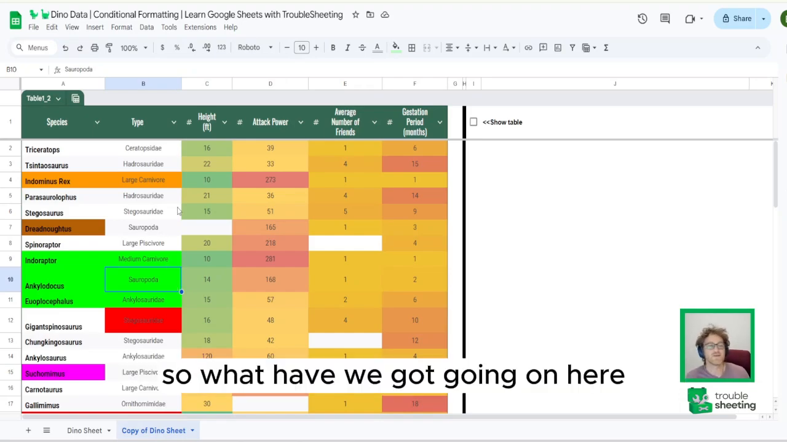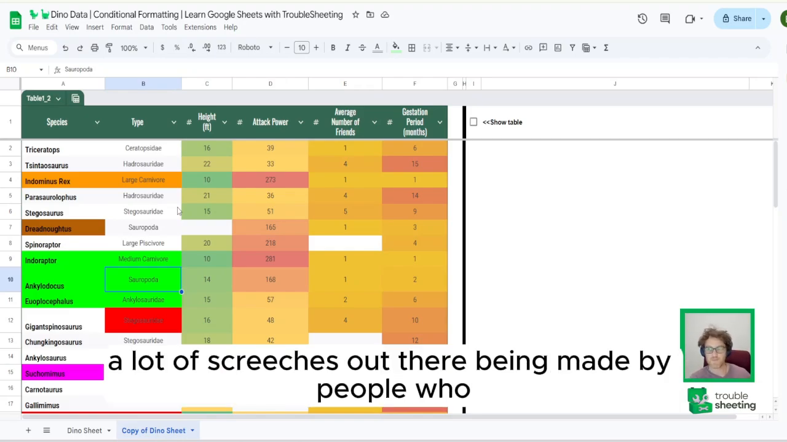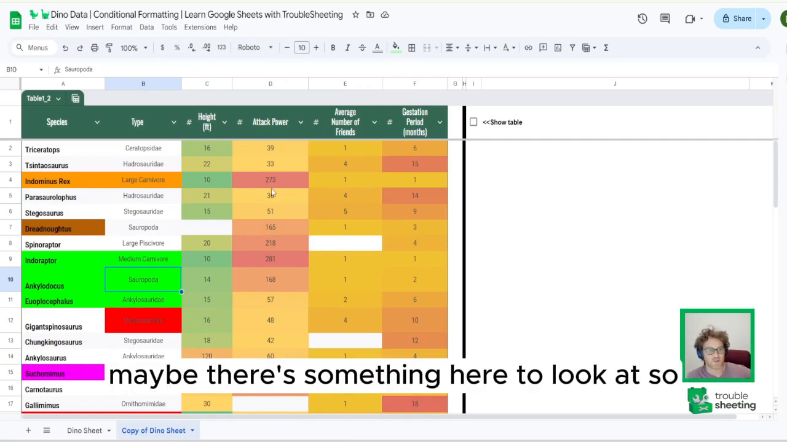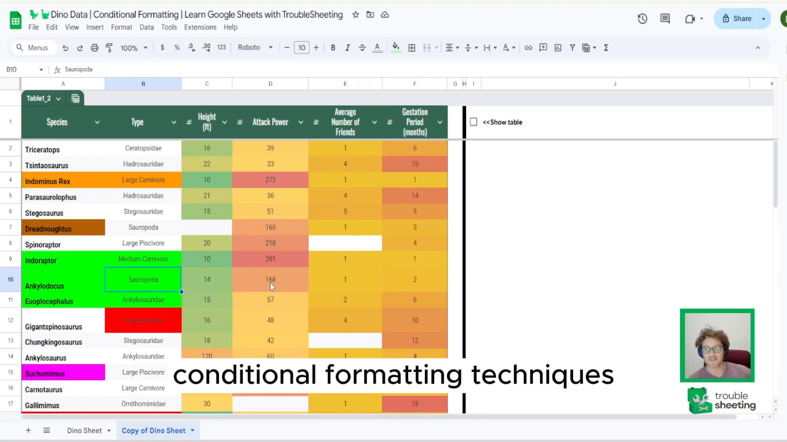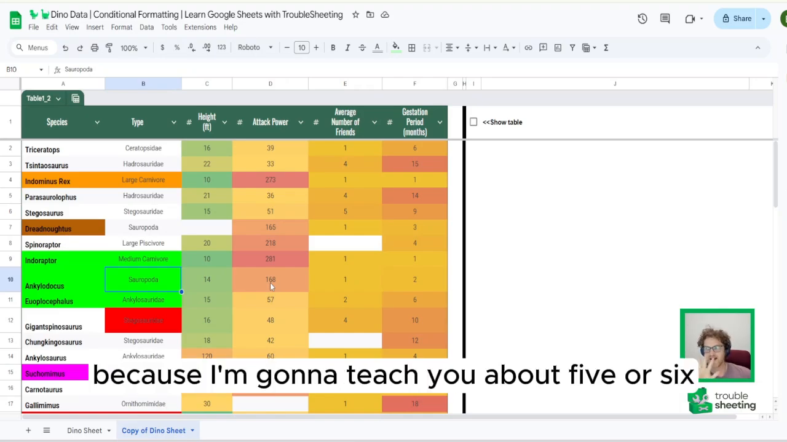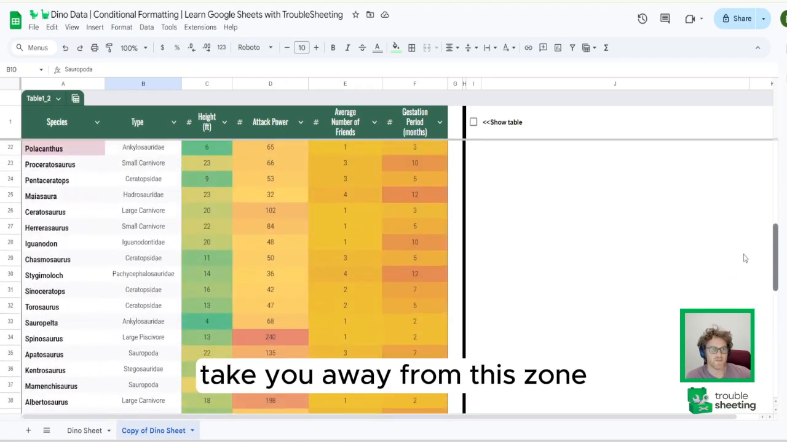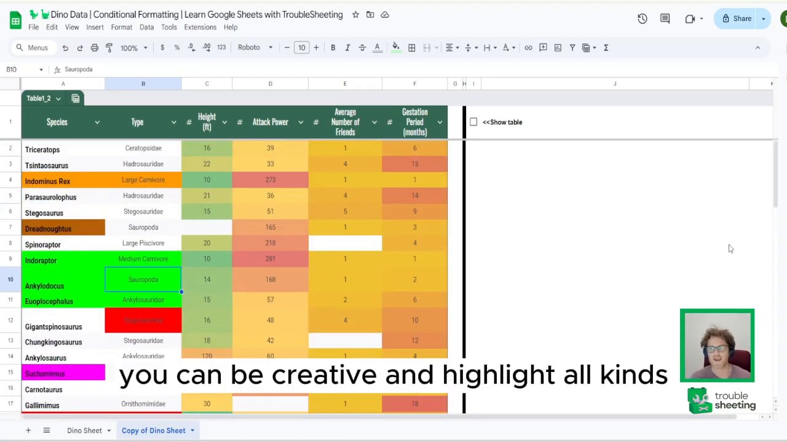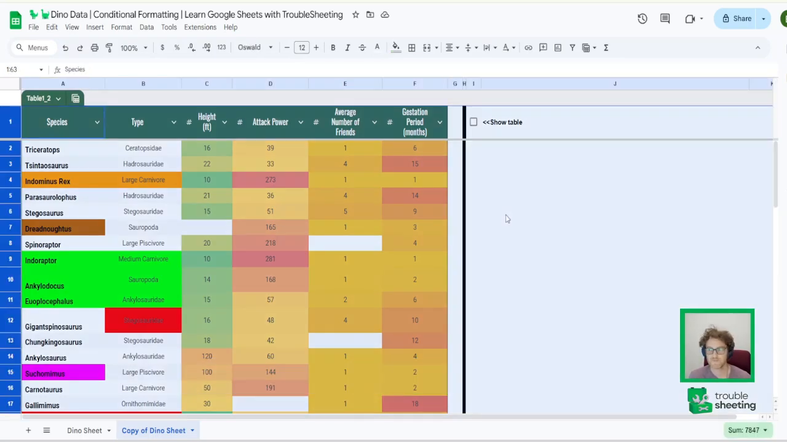So what have we got going on here? Who knows? It's a big mess, but there are a lot of spreadsheets out there being made by people who are trying to just throw as much information out there as you can and think, oh, maybe there's something here to look at. So you want to learn some more advanced conditional formatting techniques to make your spreadsheets not look like this, then stick around because I'm going to teach you about 5 or 6 little techniques that will take you away from this zone and get us building some things that really you can be creative and highlight all kinds of interesting information. So let's get into it.